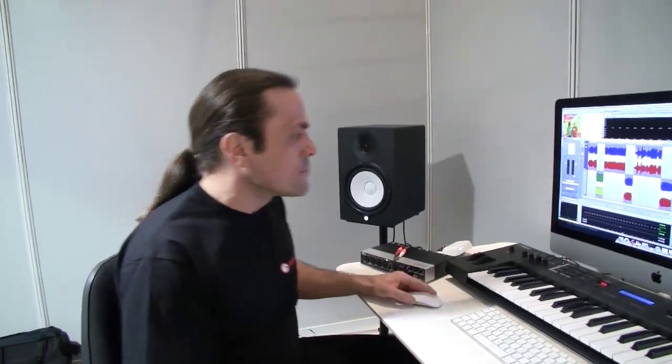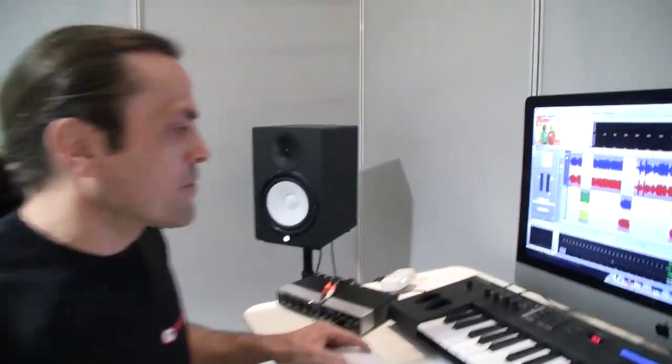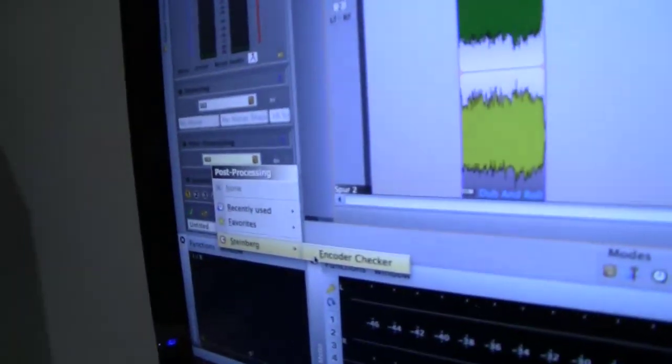My name is Uwe, I work for Steinberg, and today I'd like to show you Wavelab 8.5. 8.5, our latest release, offers 4 new main features, which I'd like to present to you in the next few minutes. The first one is basically the so-called Encoder Checker.